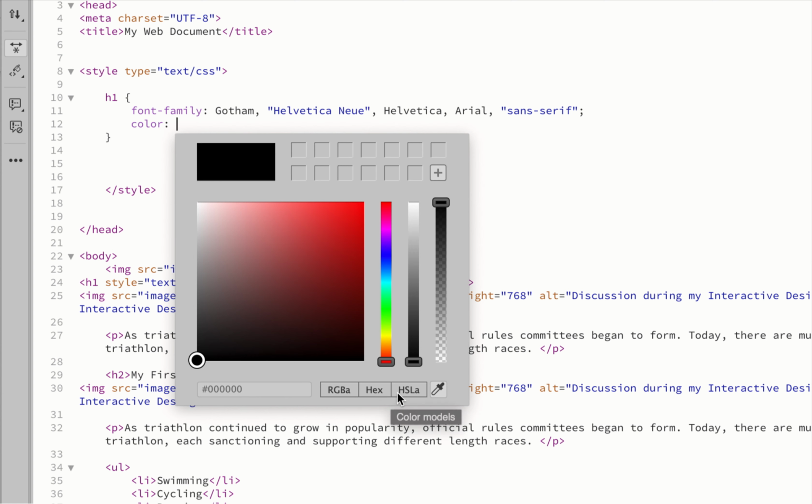We have three different color models in CSS on the web. You have RGBA, or red, green, blue and alpha. You also have the hexadecimal code, the six alphanumerical characters. And you also have hue, saturation and lightness, or HSLA. So this is lightness, this is hue, and this is alpha. You can reduce the alpha, or the transparency, of the color.